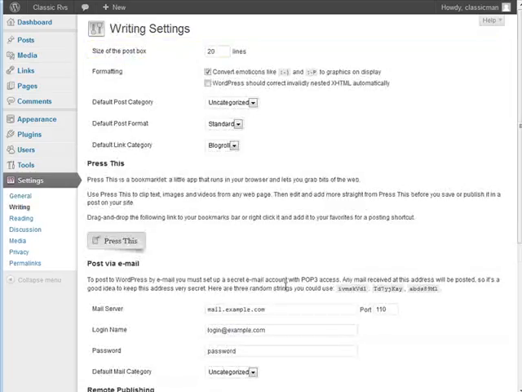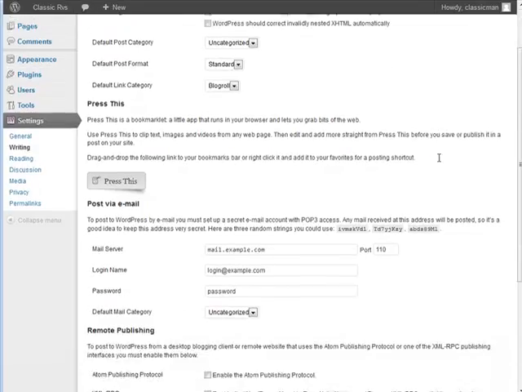Writing. What this does is it just sets the way some things work on here. So the size of the post box, this is the box where people put their posts in. Convert emoticons into graphics. They should click in invalid nested XHTML automatically. The default post category, which you haven't set any categories up yet, you can set it here if you want a default category and the default post format. Okay. So you can set that as you want. Usually you're going to want to leave that as standard. And link categories we haven't set up yet either. So we can come back to this one a little later.